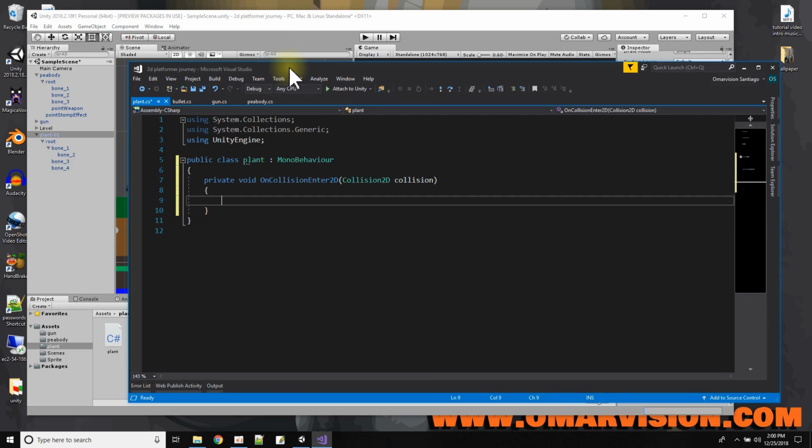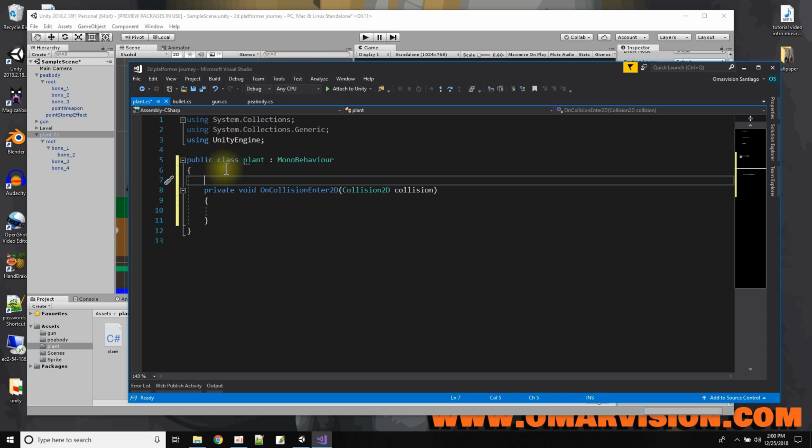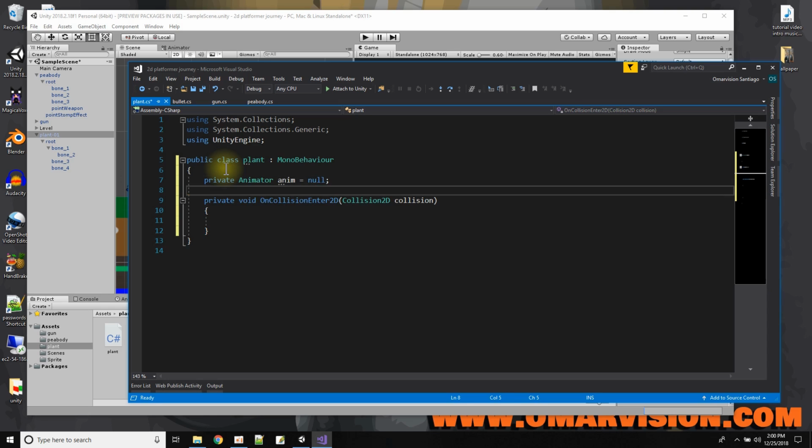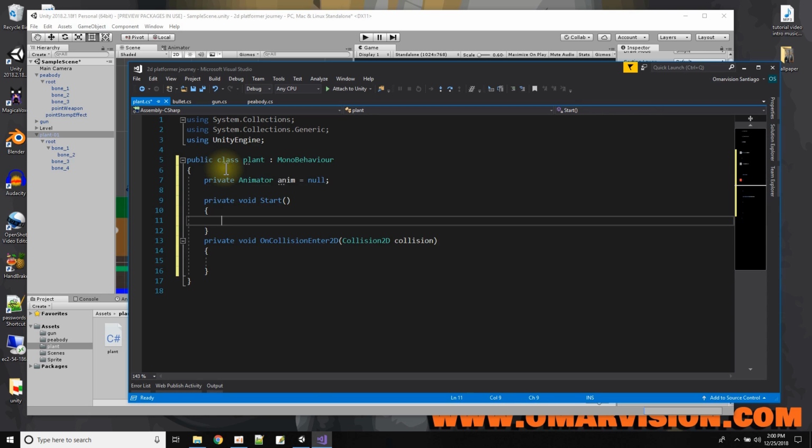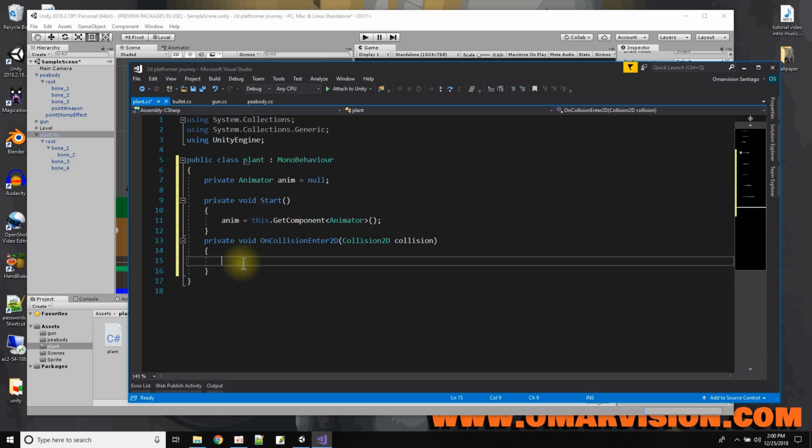Okay, so if something collided with the plant, then we will play a shake on the plant. So I need to have a pointer to its animator. So private Animator anim equals null. And then in the start function, private void Start, I'll get a reference to the animator component of the plant. So anim will equal this.GetComponent Animator. Okay, so I have a reference to that. Now here on the collision, anything collides with it, I'll say anim.Play.